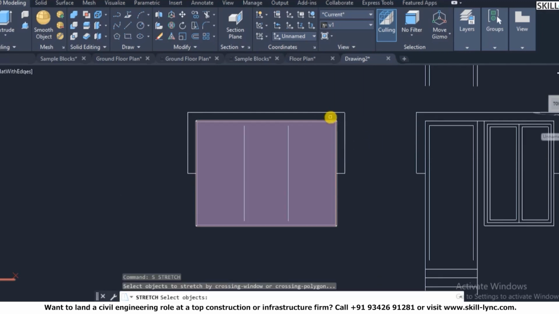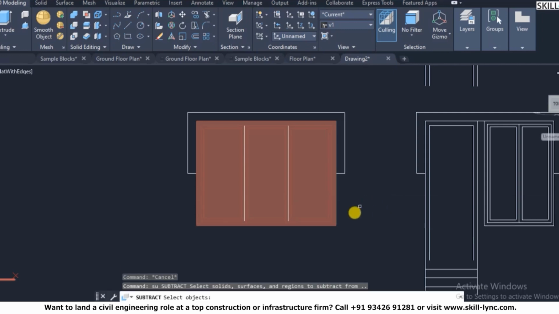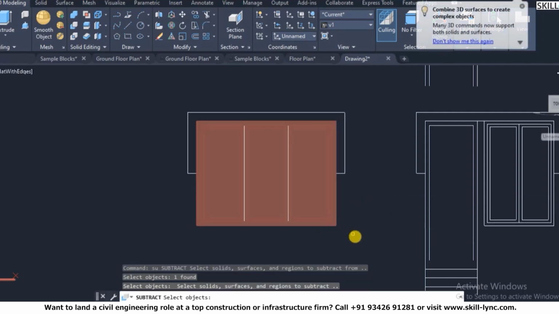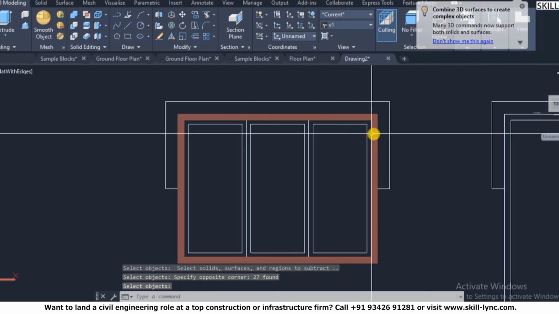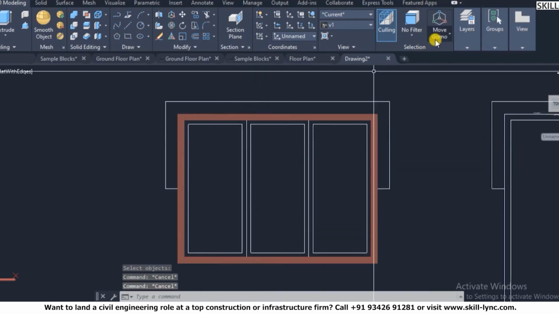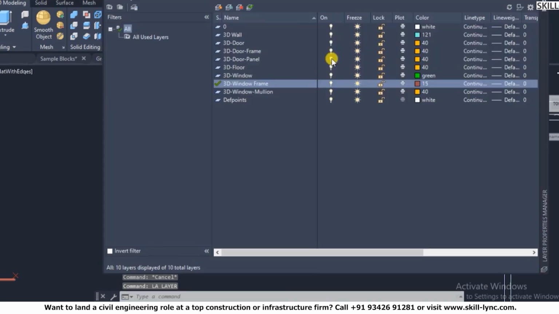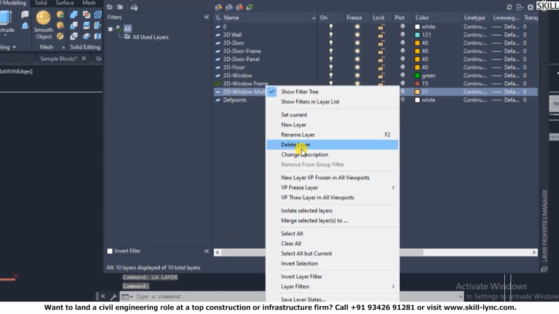So what you need to do is select the bigger region, and go for the subtract option, select the bigger region, and there's a smaller region over here. You need to subtract it. So this is a frame that is done over here. Now the next is basically the mullions. For the mullions I keep a different color, and make it current.